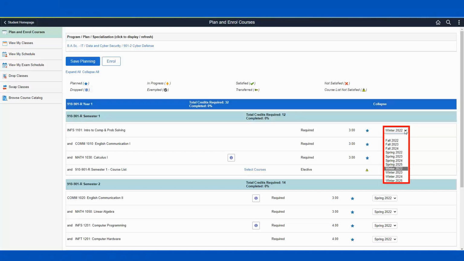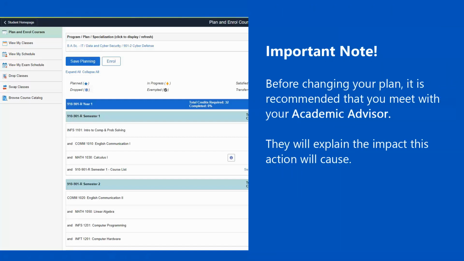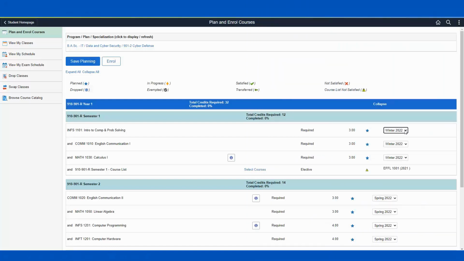You will also see a drop-down list next to the planned courses. You can use this drop-down menu to change the semester that you plan to take the course. However, before changing your plan, it is recommended that you meet with your academic advisor. They will explain the impact this action will cause.